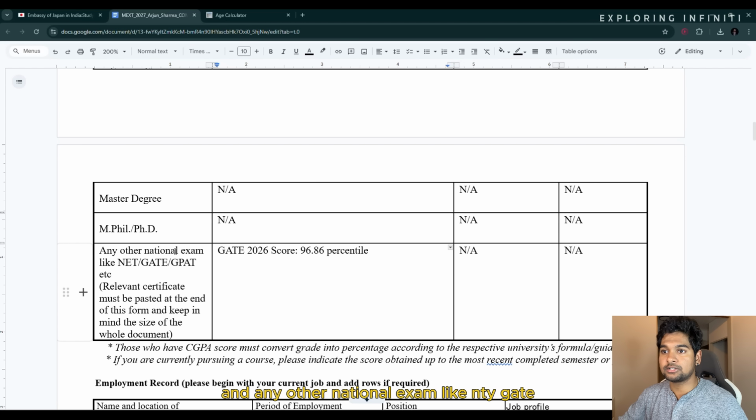And for any other national exam like NET, GATE, GPAT, etc., write your score. This is just an example, assuming the student has written the GATE exam, Graduate Aptitude Test in Engineering, and the score is 96.86 percentile. If you have any other national level exams, mention the scores; this could help you in clearing the next round. It's not guaranteed, but it's still helpful. And the relevant certificate must be pasted at the end of the form.